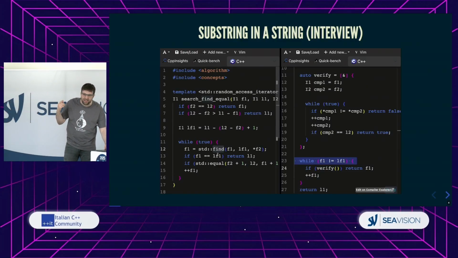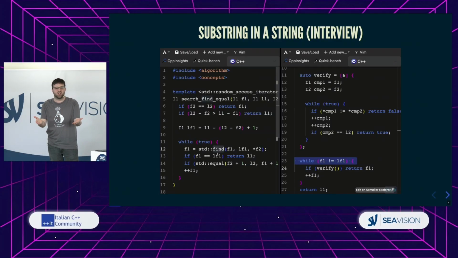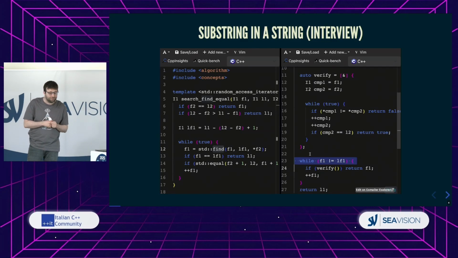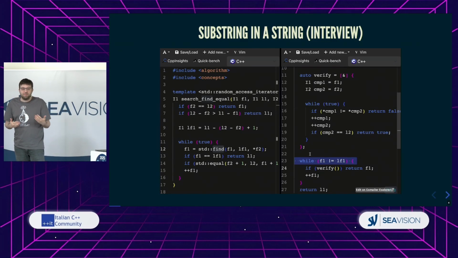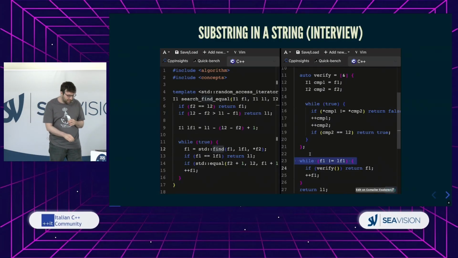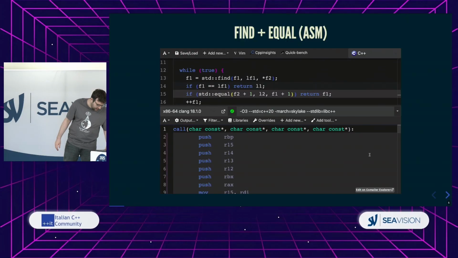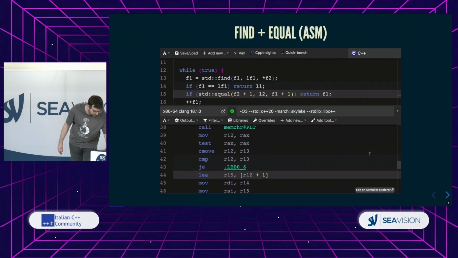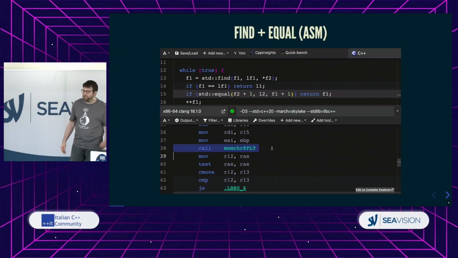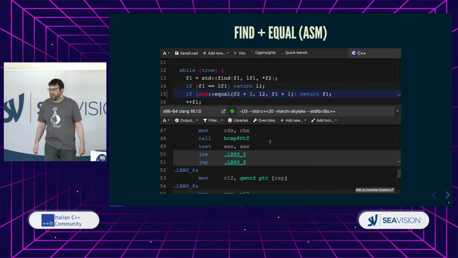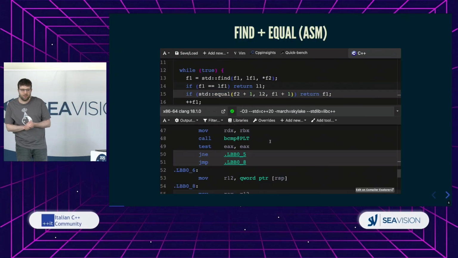The overhead: at the very least, find and equal has to check for an empty range. On the right, when we do two loops, we don't have to have that check. We just check for empty strings once. On the other hand, maybe the standard library does something clever. And in fact, it does. This is find plus equal, and if we have a look here, the find actually becomes a call to a C function, memchr. And the equal becomes a call to bcmp, which is like memcmp, think memcmp.